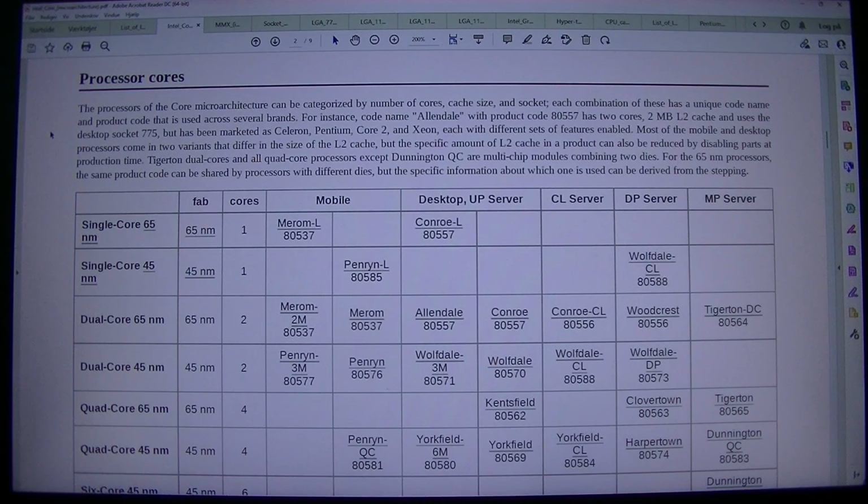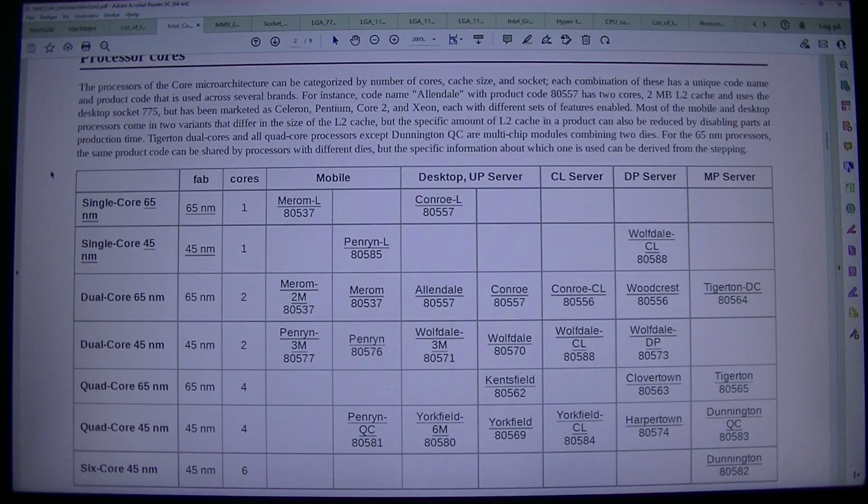Most of the mobile and desktop processors come in two variants that differ in the size of the L2 cache, but the specific amount of L2 cache in a product can also be reduced by disabling parts at production time. Tigerton dual cores and all quad-core processors except Dunnington QC are multi-chip modules combining two dies. For the 65nm processors, the same product code can be shared by processors with different dies, but the specific information about which one is used can be derived from the stepping.